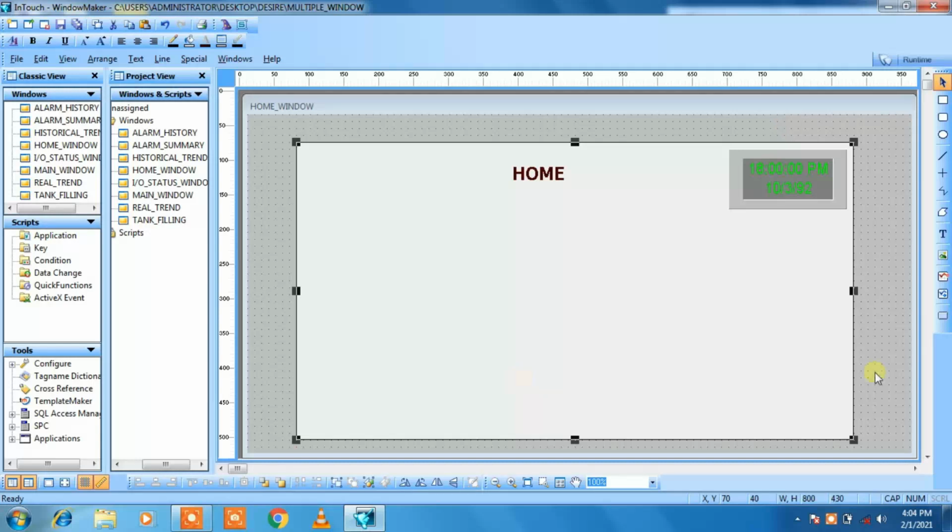Now we have to take buttons, so go to the button and draw it over here. We want to switch to the total 7 windows, so for that purpose we will take 7 buttons. Why? Because we want to switch to the 7 windows.